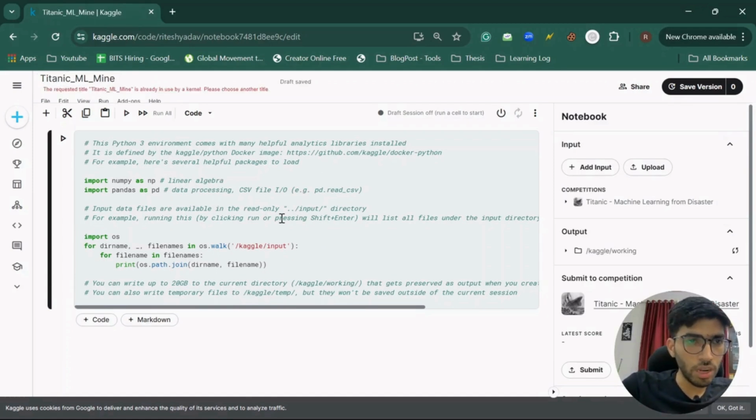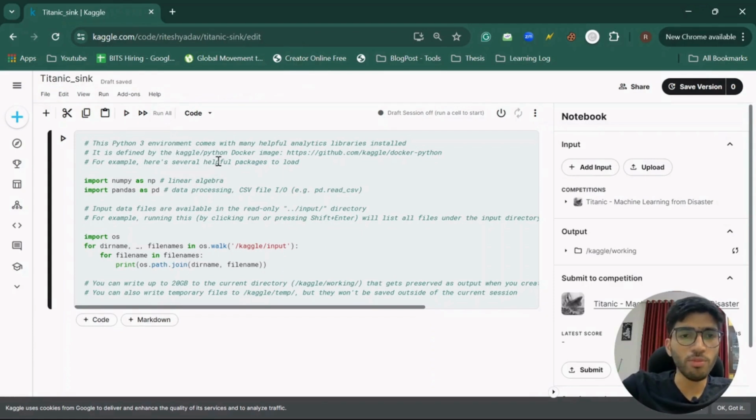There's some pre-written code. It says this name already exists, because I have already created a file previously, so I'll use this name. It's not case sensitive. So I'll just use Titanic Sync as the name of the notebook.